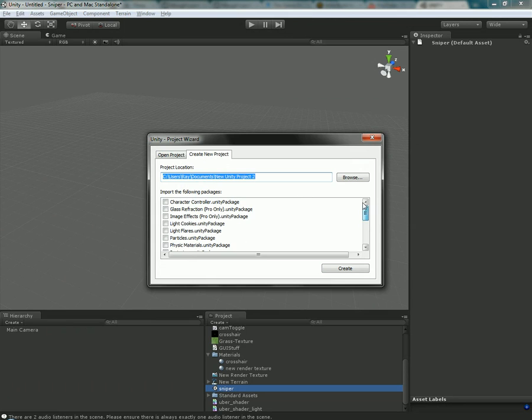When you're creating a new one, Unity has a whole set of packages you can import that are default. So they have a bunch of stuff like a character controller that's already made for you, and particles, and a whole bunch of assets and textures. You can feel free to import those and use them if you want.